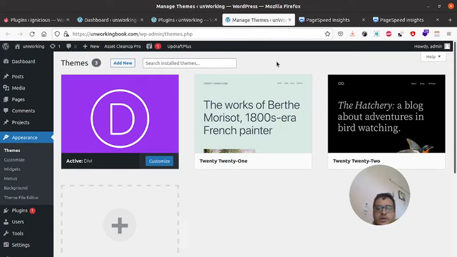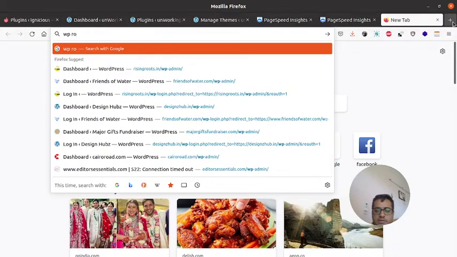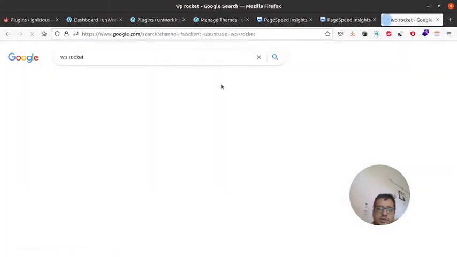Hi friends, today we are going to speed up a website which is running the Divi theme. We are using a paid plugin called WP Rocket, and it's a great plugin. You can check the plans of this plugin.